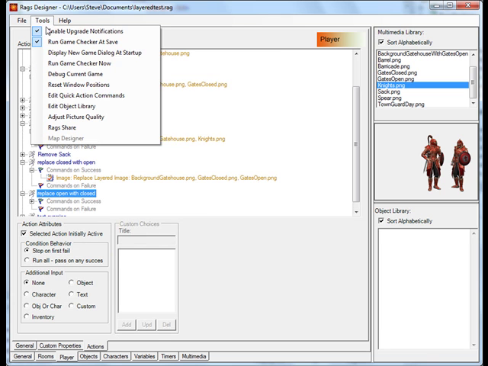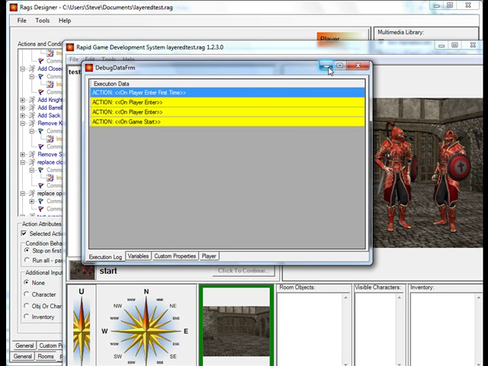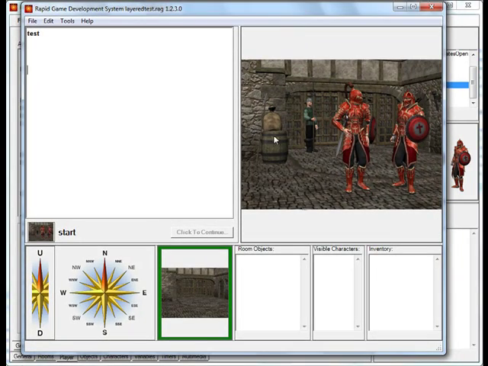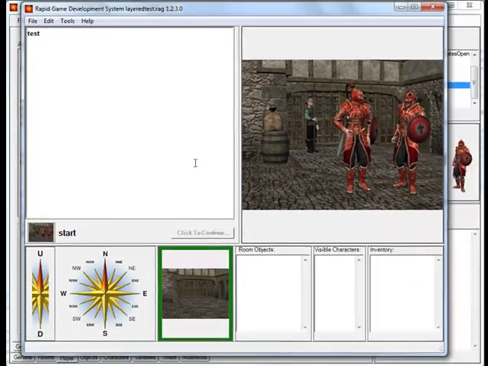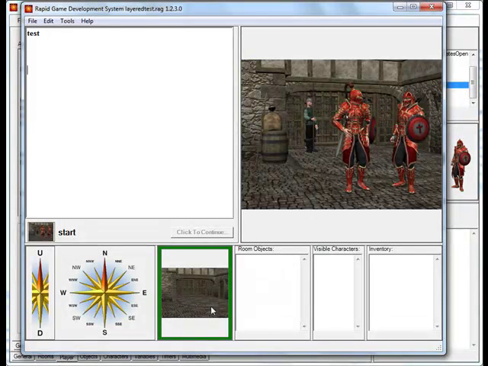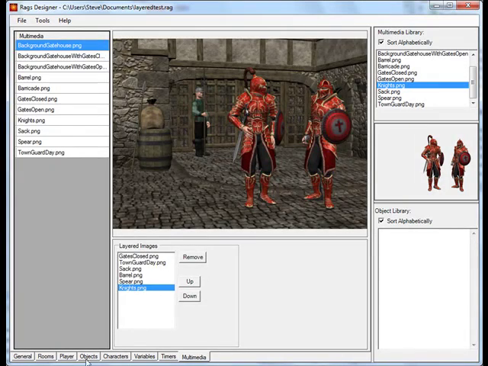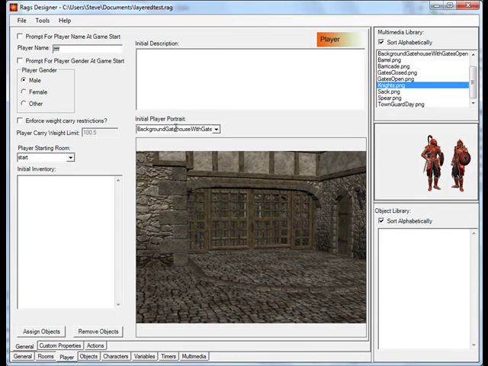So let's go ahead and run this game, and we'll take a look at it. Let's see what happens here. Okay, I'm going to get rid of our debug form. Let's pull this up where we can see. Okay, so here we go. Here's our room that we're currently in, and here's what I just happened to leave my player portrait as. Actually, before I do this, there's one other thing I wanted to point out. Let me show you this. If we go to my player portrait, background gatehouse with gate closed.